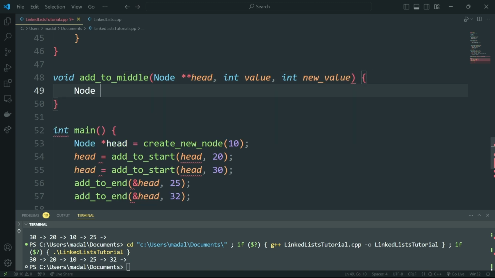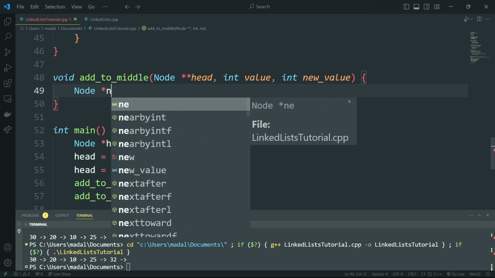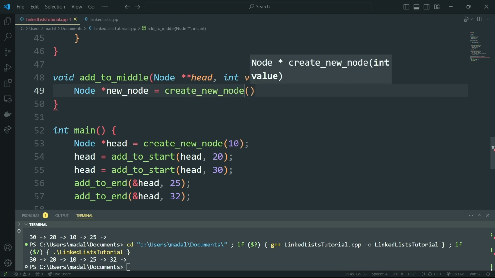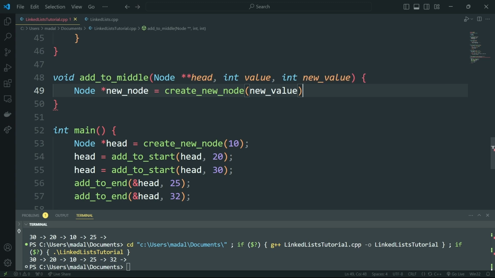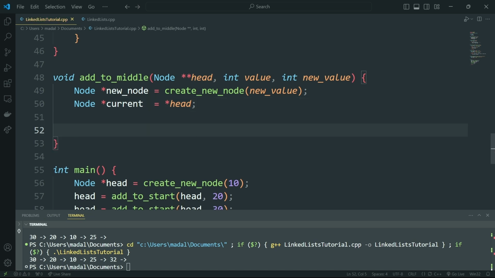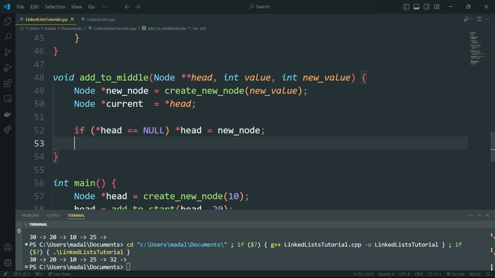So like always, we're going to have to create here our new node like this. And this is going to be create new node, and we're going to pass in here the new value like so. And we're also going to iterate. So we need here a current, which is going to be a copy of my head, and I forgot here the equal sign, and there you go. Now, as always, we need to check if our list is empty. So if head is equal to null, then we're going to set the head to be the new node, and there we have it.